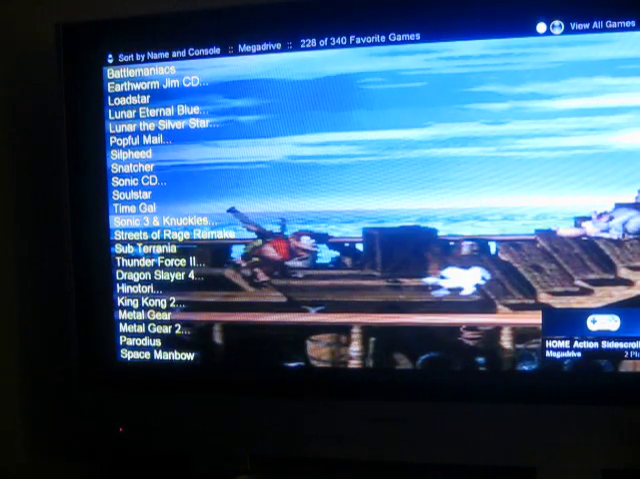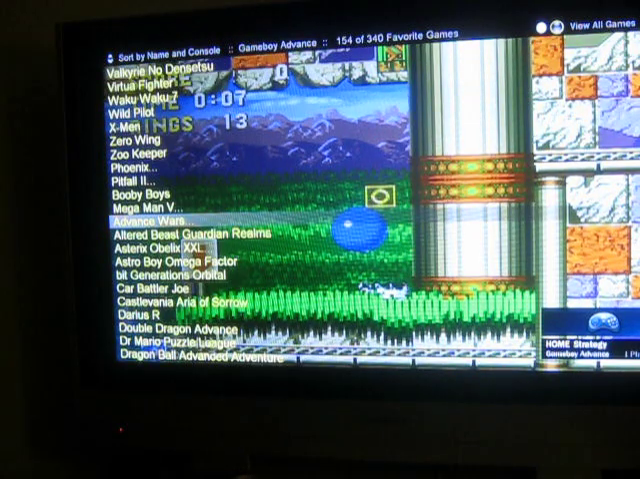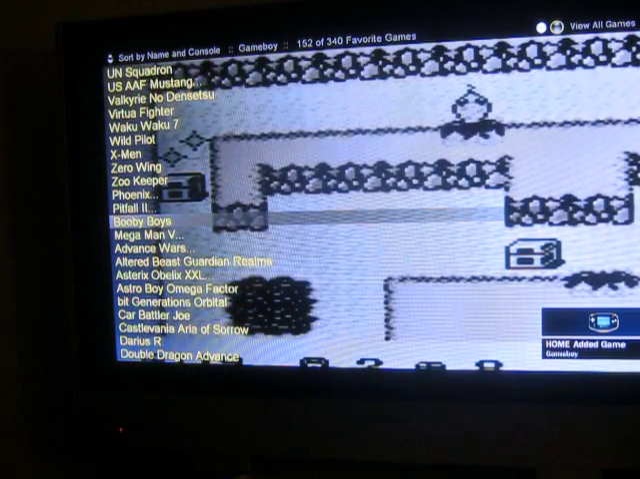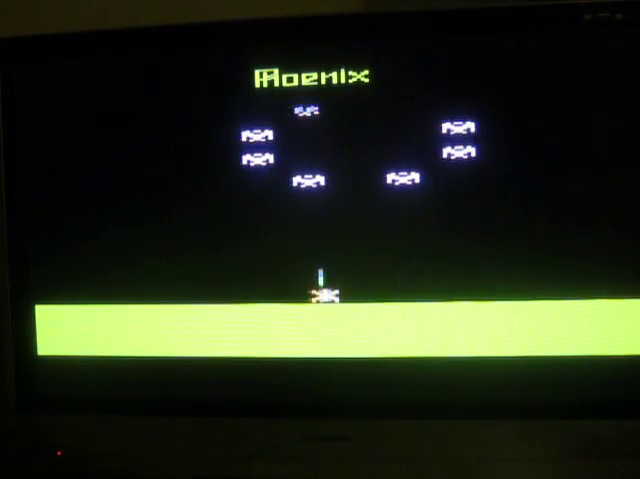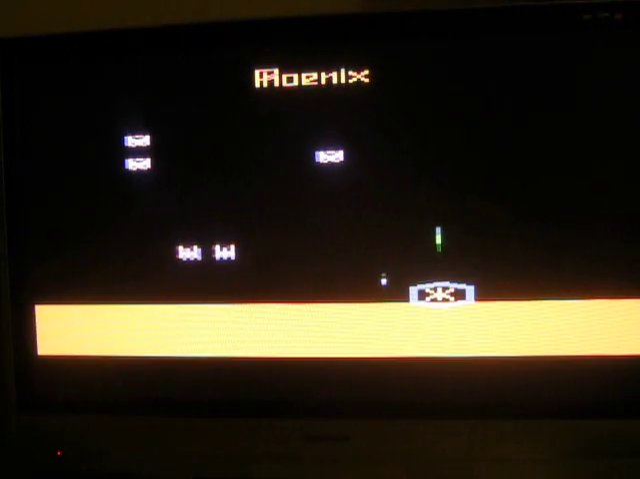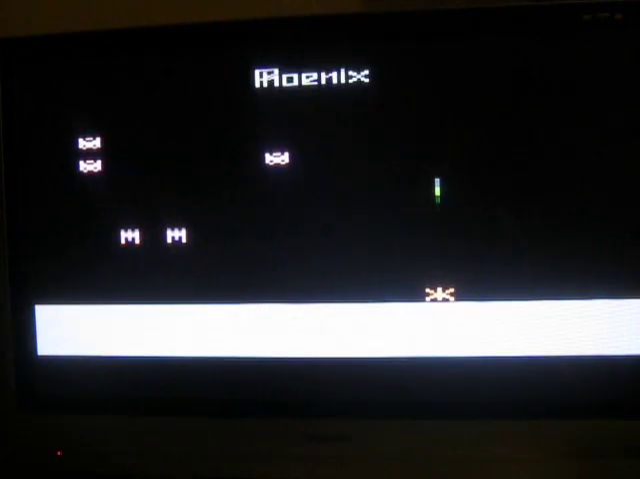Let's go to CoinOps here. Let's select, let's see, of all the consoles, how about Phoenix for the Atari 2600? Through Phoenix, we'll disconnect the Super Nintendo cord, I should say, after I have these unscrewed. There we go.